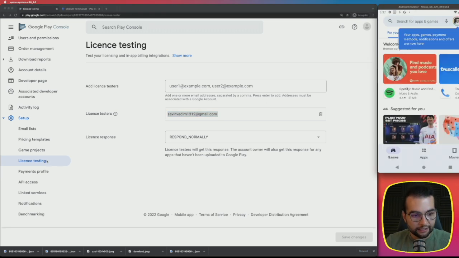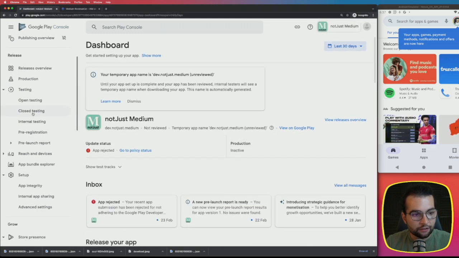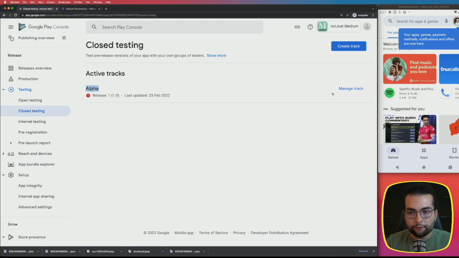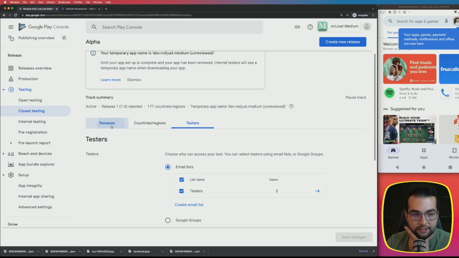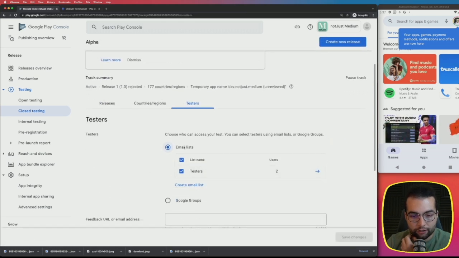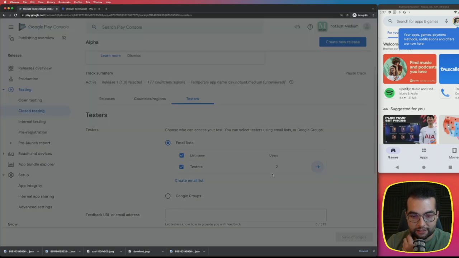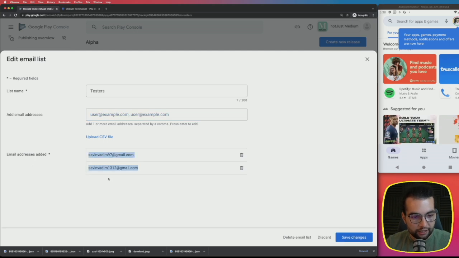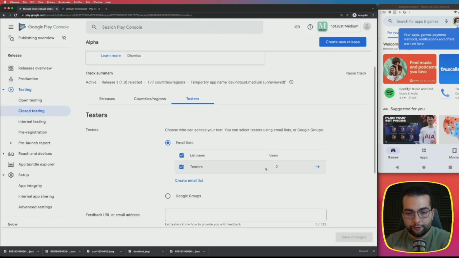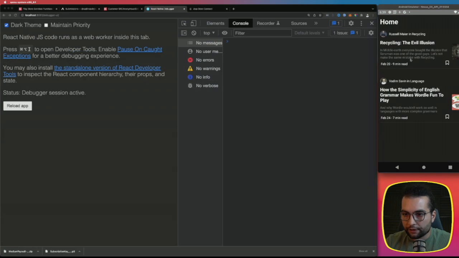After adding the license testing, let's go to our application, and under closed testing, let's open the alpha track and make sure that you have testers here. So go to the testers, and if you don't have an email list, you can create an email list right away here. I have a testers email list. Under add email addresses, let's add my account. Press enter, and when you see your email under the email addresses, we can press save changes. All right, that was it from here. Let's go ahead and test purchases here as well.